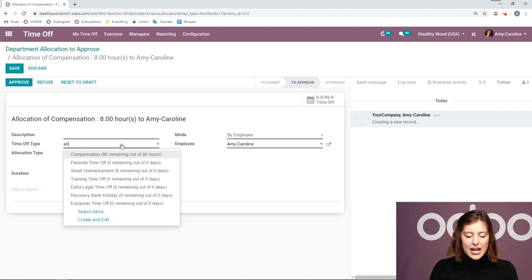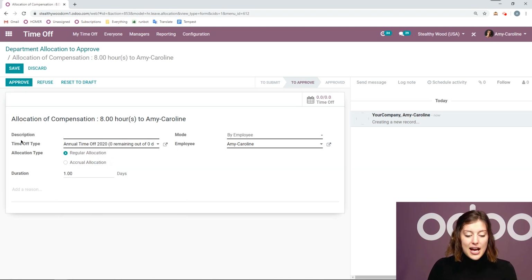Okay, so I'm the employee. I want to be sure that I have the correct time off type selected here before I allocate the days. I'm going to add a description, which will be annual time off. Seems pretty simple. Okay, then we're going to have our allocation type here, so either regular or accrual. Okay, and then I can say the amount of days. So I'm going to allocate 20 days to myself. All right, seems like a nice amount. And then we're going to go ahead and click on save.